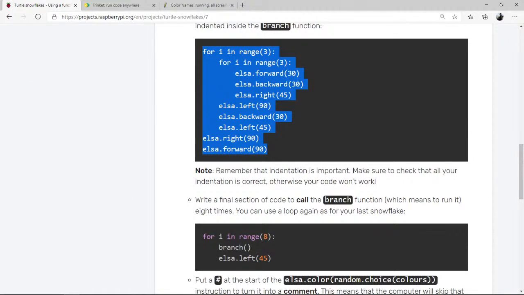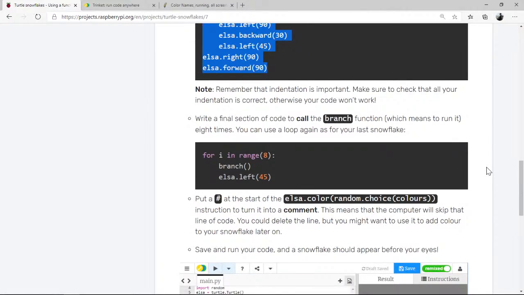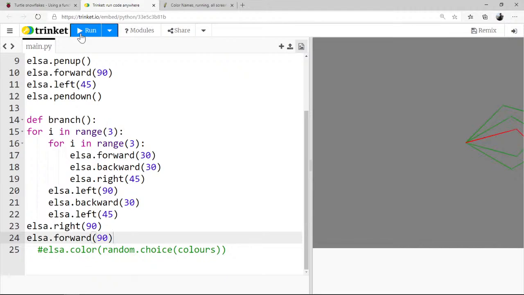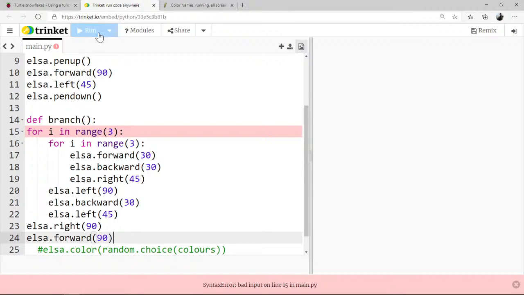Remember that indentation is important. Make sure to check that all your indentation is correct, otherwise your code will not work, okay? Now, let's go ahead and run what we have. Oh, it doesn't like it. Okay, so we have to finish it first.